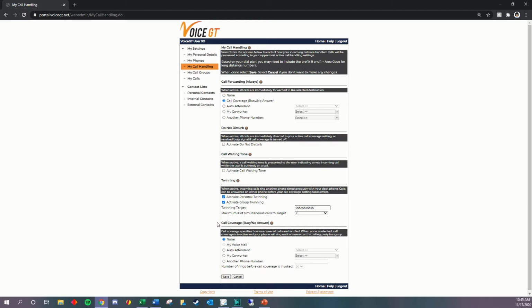Remember in the call forwarding section where you could choose call coverage as a forwarding option? Here's where we configure that. First, you can specify the number of times you'd like the phone to ring before call coverage takes over. Then, you can choose the action the phone is to take after it has rung the designated number of times. Remember, click Save at the bottom of the page before exiting.